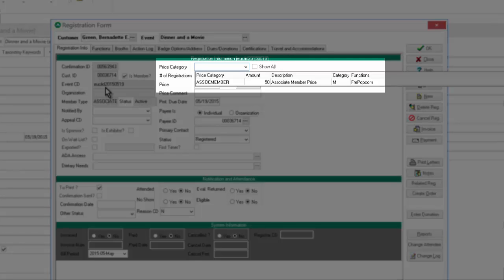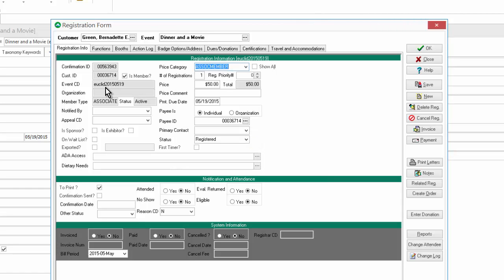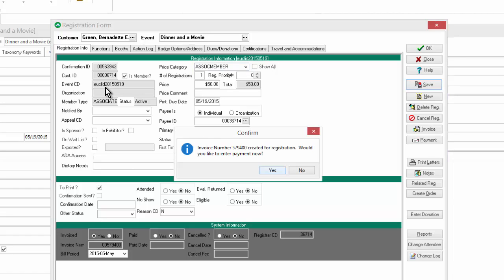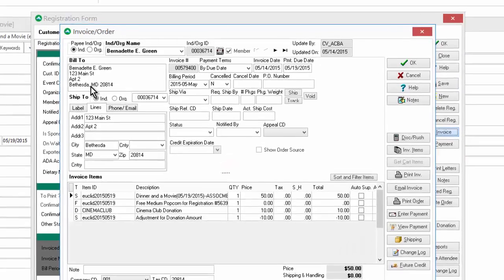Also in the drop-down, we can see that this price includes the free popcorn function. Then, when we select the price, ClearVantage asks if we would like to add the free popcorn to the registration. We'll select Yes. At this point, we are ready to save our registration. Saving it also prompts ClearVantage to create the associated invoice. We can then open the invoice to view the results of our registration.